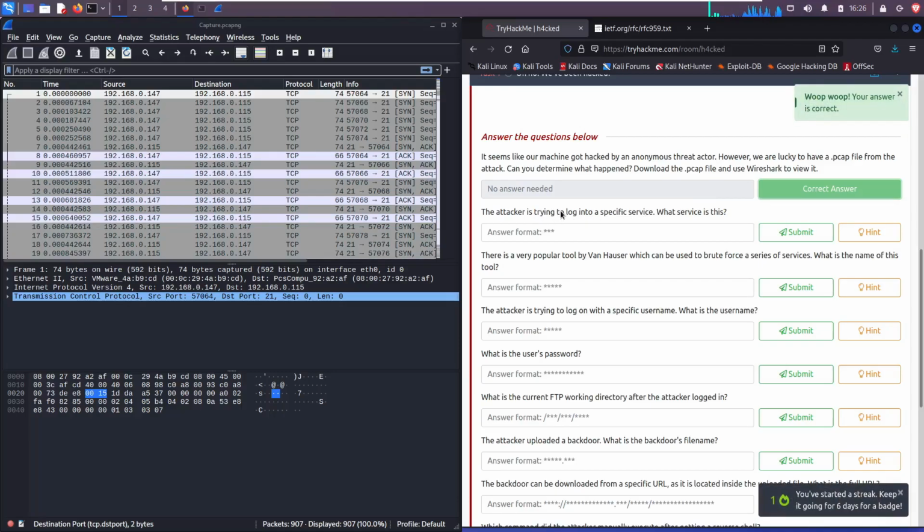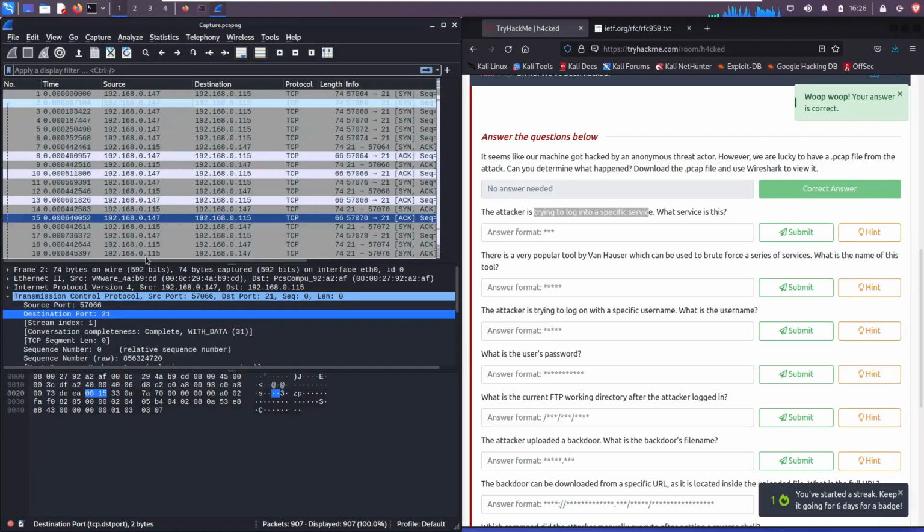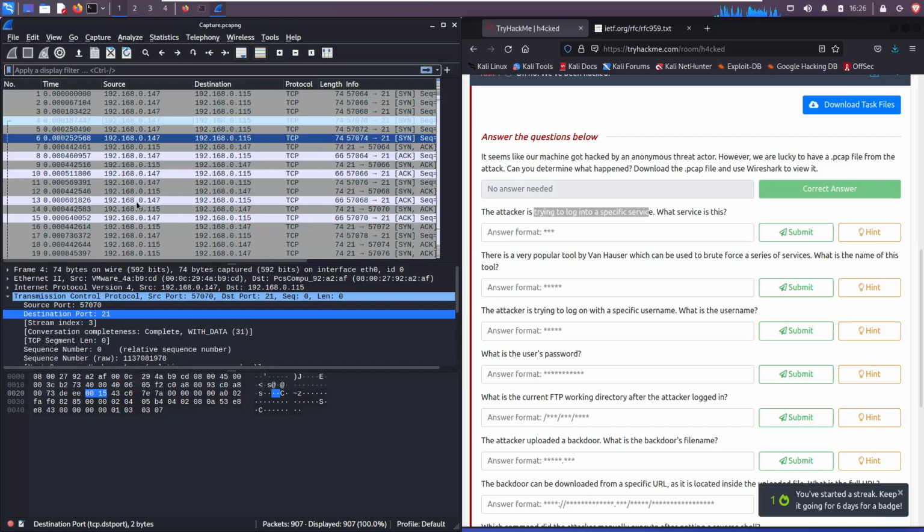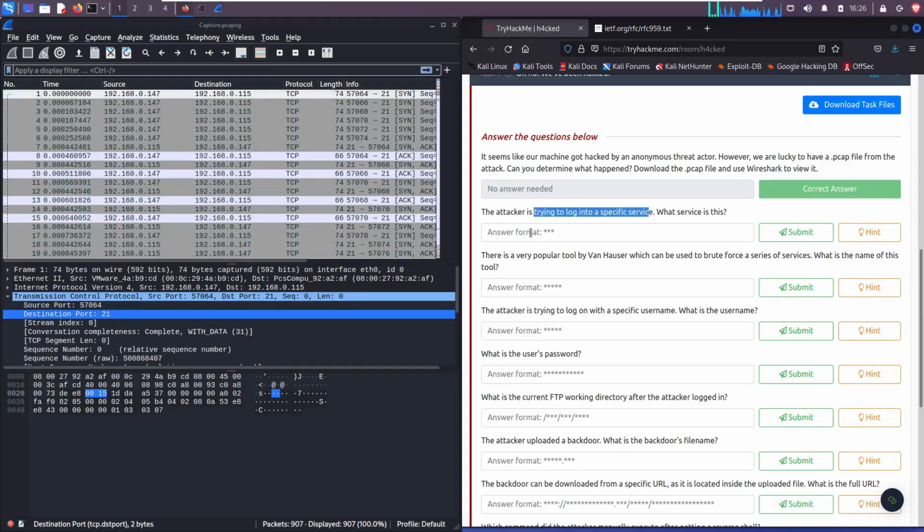The attacker is trying to log into a specific service. What is this service? So we can click and we see a bunch of requests to port 21, which is FTP. So let's use that as our answer. And we got that correct.